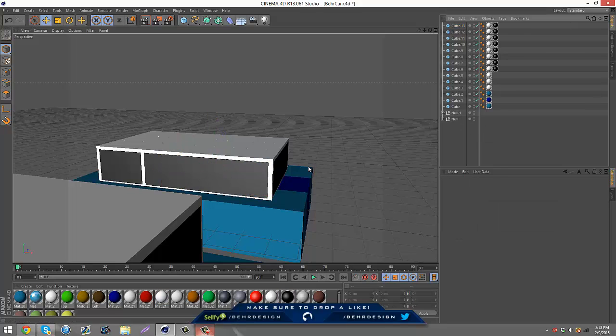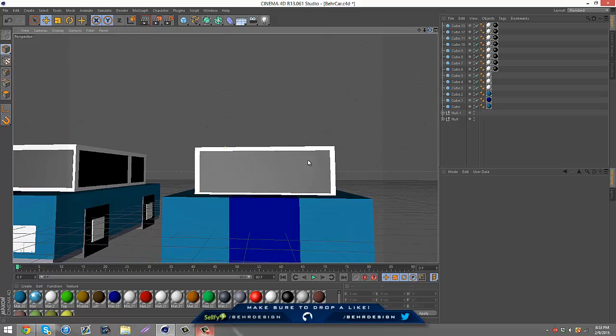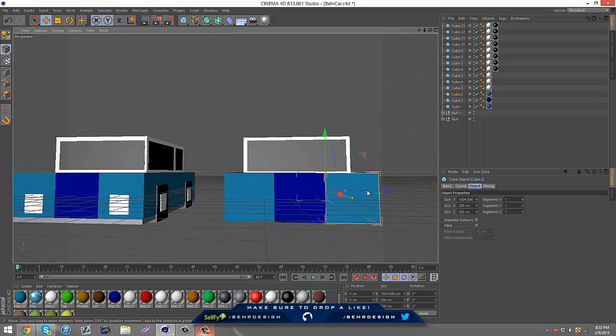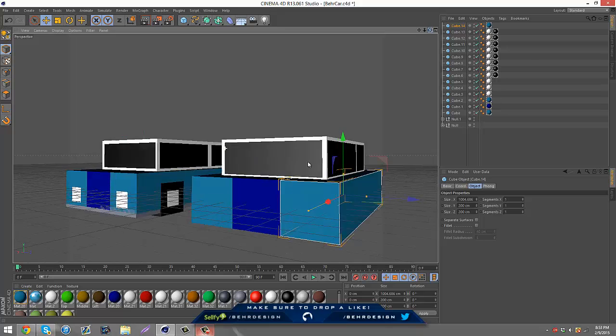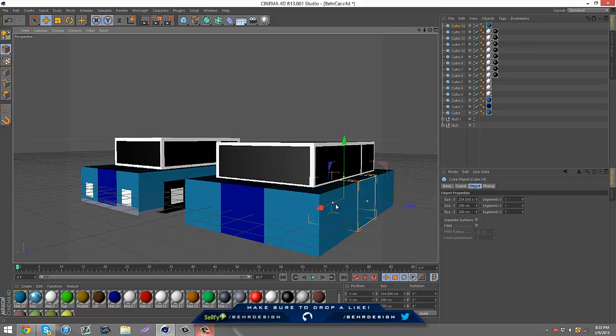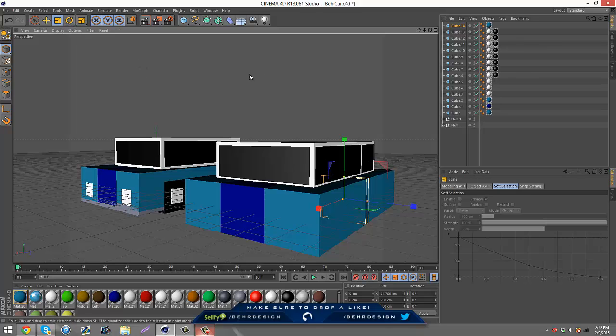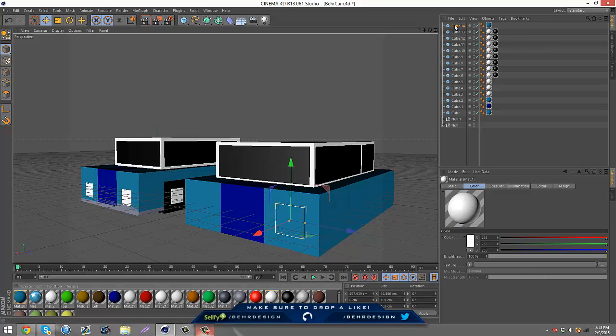Alright, so now that I have that, it's just my car. I'm just gonna add the front thing. The lights, so I'm gonna take this and just shrink it. So bring it in, and then I can just make it smaller. Bring it out, kind of like a headlight. Put the white color on it.